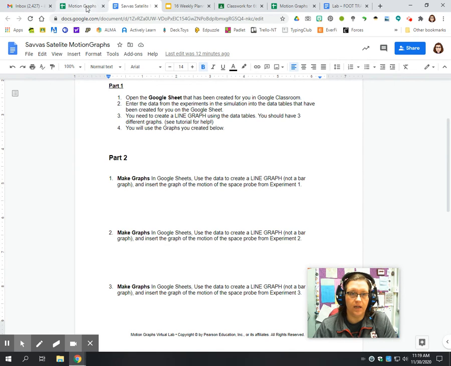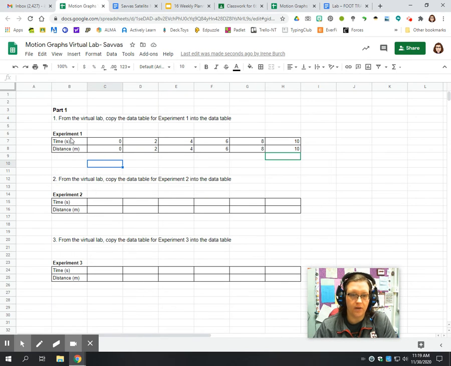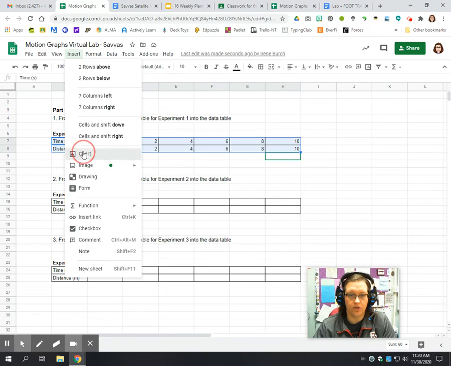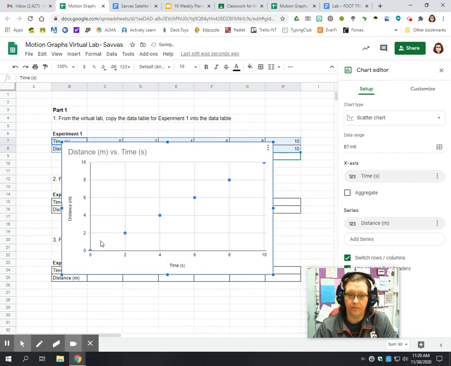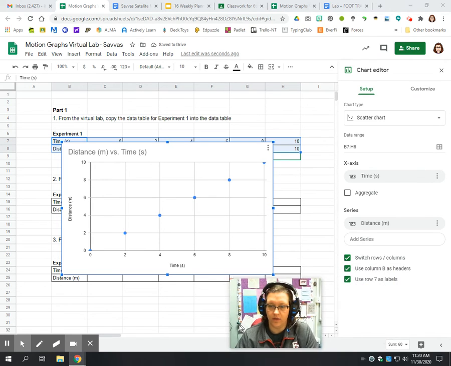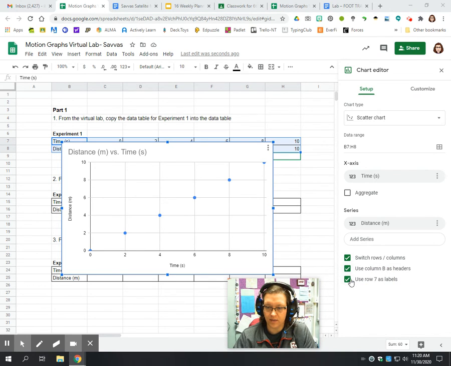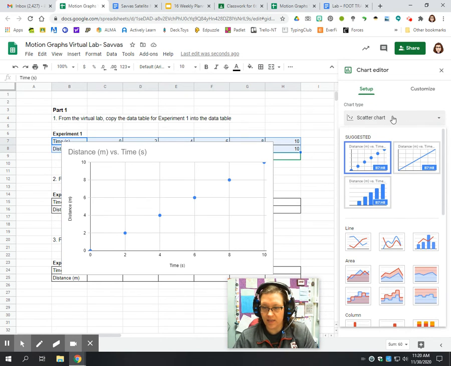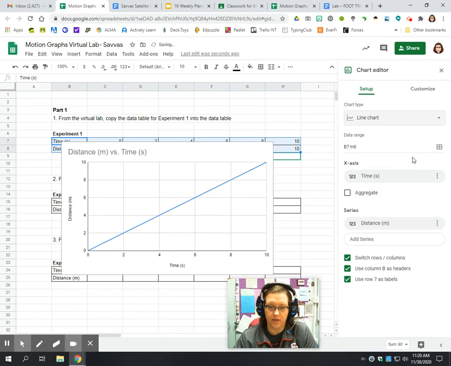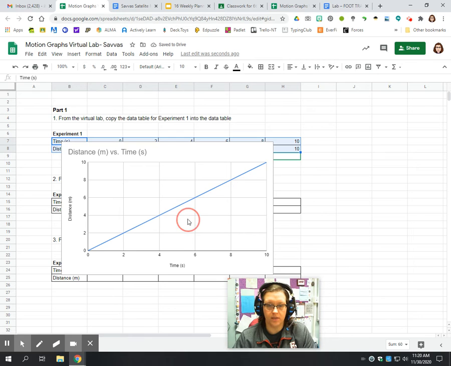So to create a line graph using the data that you have entered from the Savvas site, remember, you want just the numbers in the boxes. I'm going to highlight the data. Go to Insert, Chart. And it recommends a scatter chart. You'll see all 3 of these green boxes are checked. Make sure that yours are also checked. And then instead of a scatter chart, we want a line chart. So it takes away the dots and turns it into a line.